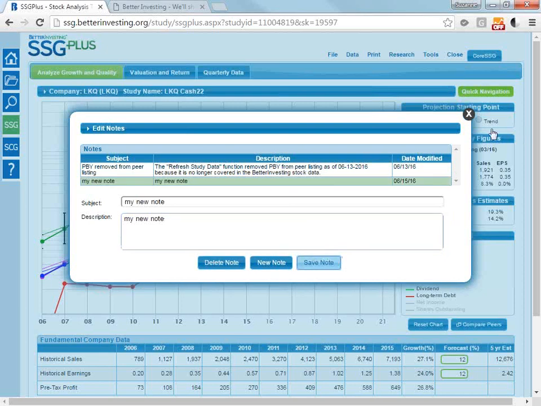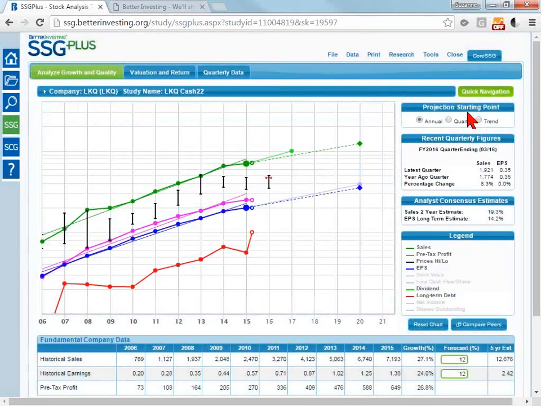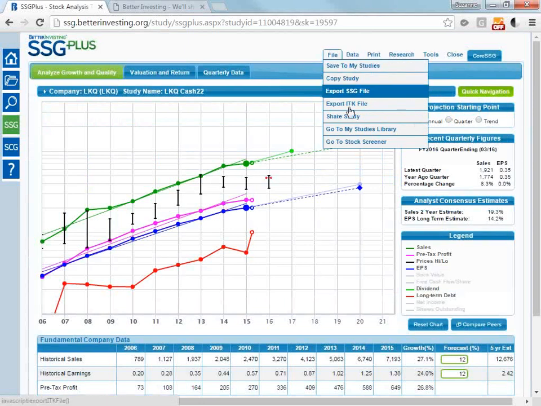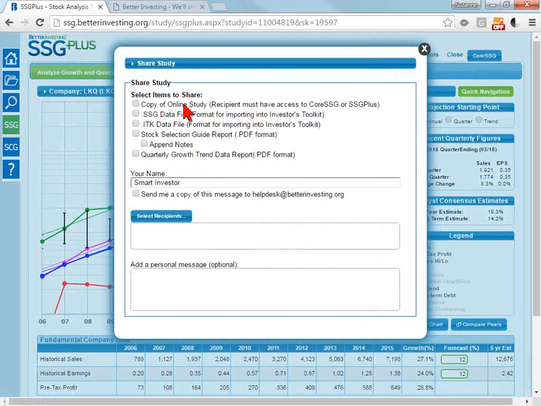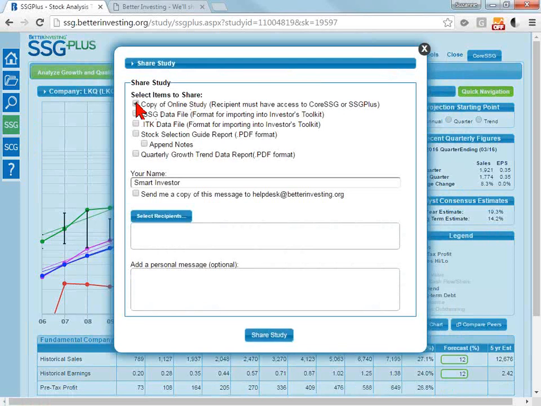Now, we have a pretty powerful sharing feature, I think that's the right word. So you can share your studies with other people, and you can share them in a number of different formats. Let's talk about those different formats and which ones support notes. One of the easiest ways is to share a copy of an online study. What this means is there's no explicit exporting and importing. We just send the recipient an email. They accept the study into their account. This supports notes.